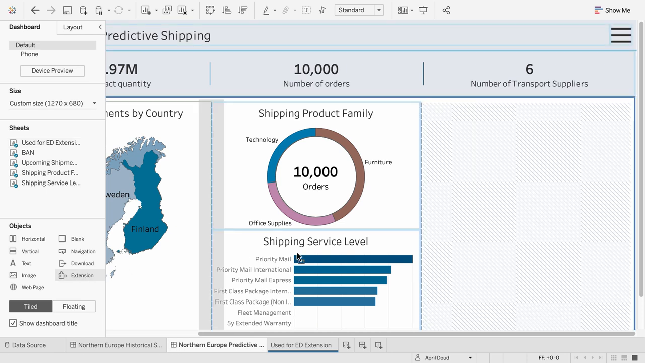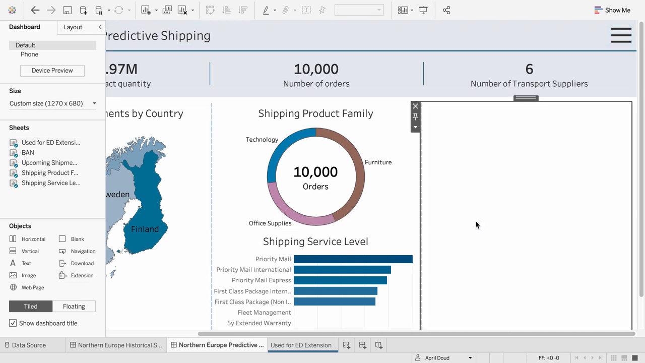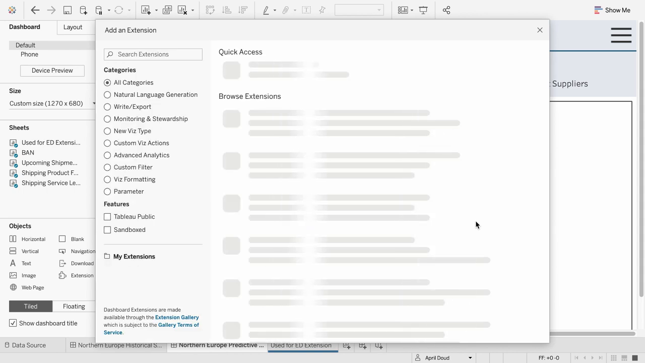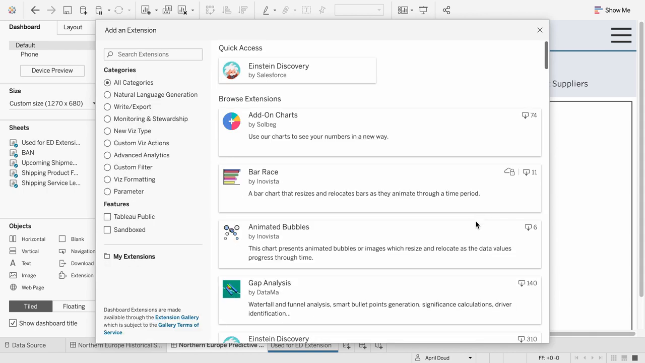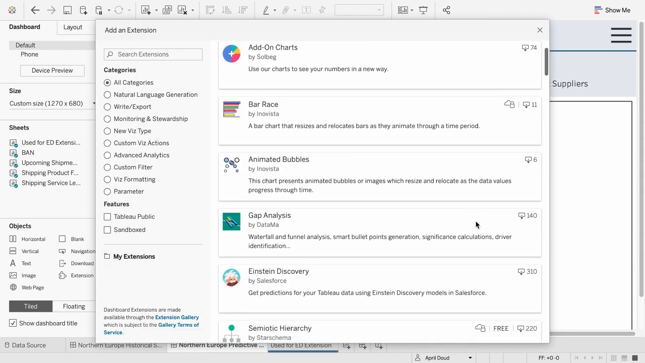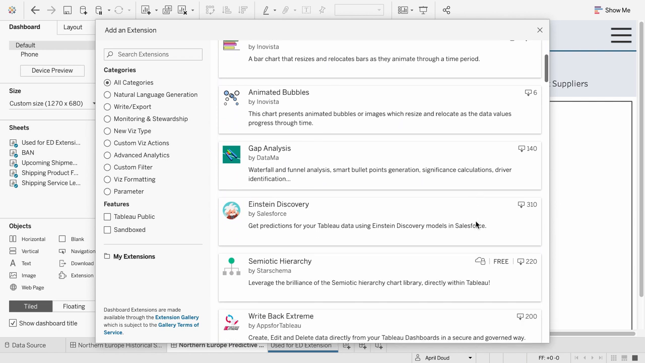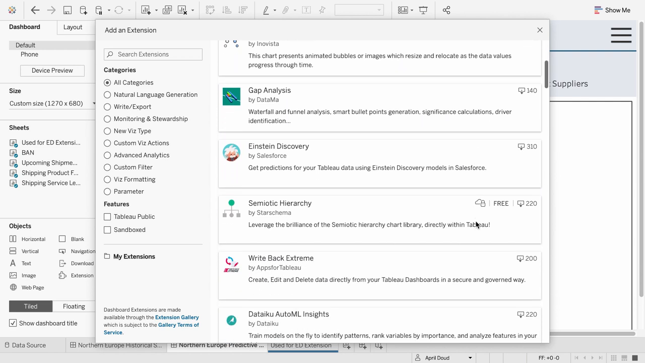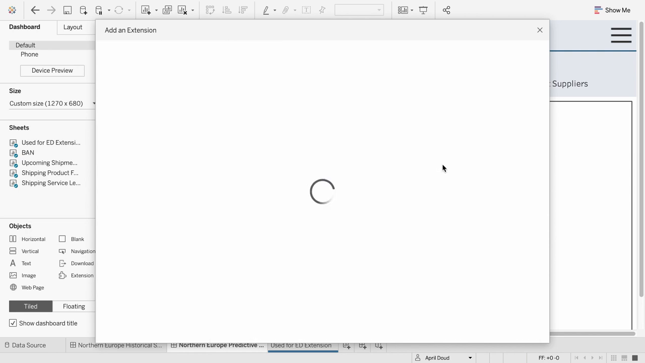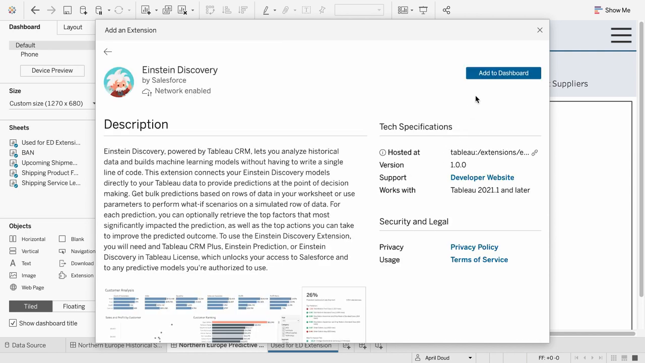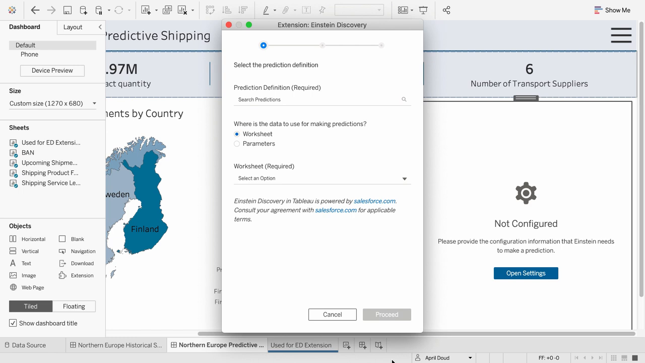And as you can see, not only are we adding Einstein capabilities into Tableau, but we have adjusted how the extension gallery looks. You now see it in Tableau Desktop. This is going to make it even easier to extend your dashboards. Let's go ahead and choose the Einstein option, and Tableau is going to open a browser to authenticate. Go ahead and click Allow.